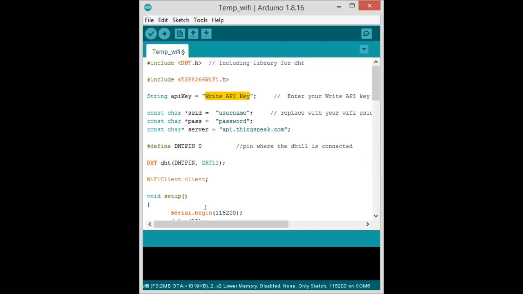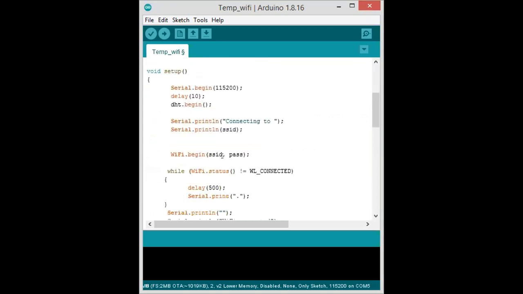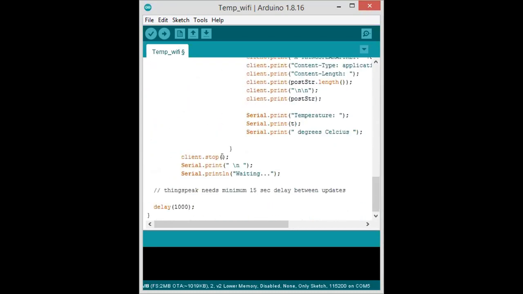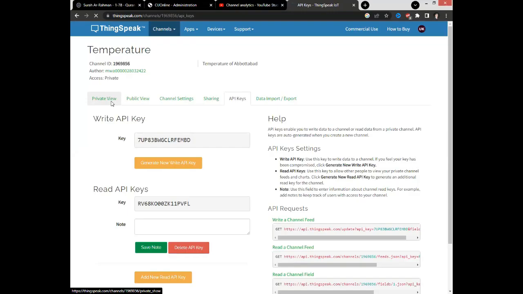We are using Arduino IDE to code this NodeMCU. We will paste this API key in our code. You can see here under the API key, and use the username and password of your Wi-Fi, and you have to upload the code on NodeMCU. On ThingSpeak, click on the private view.